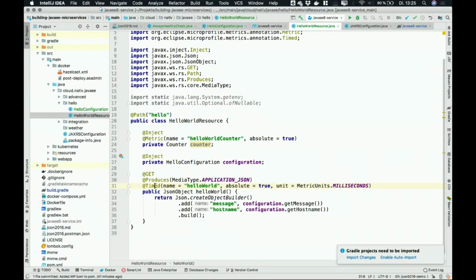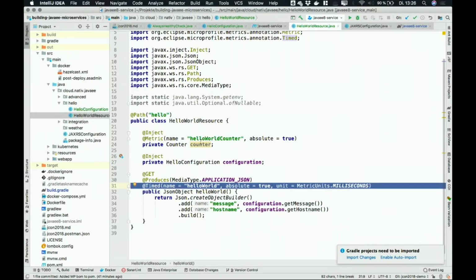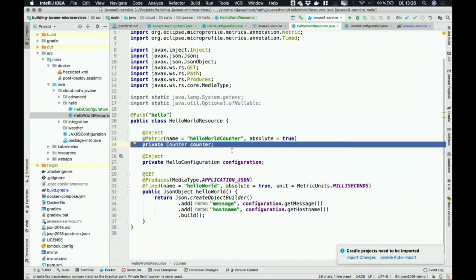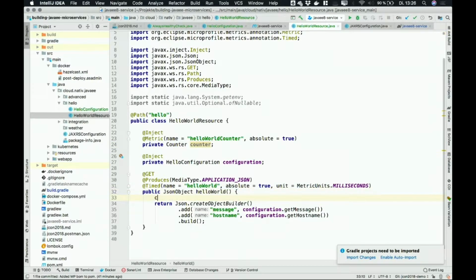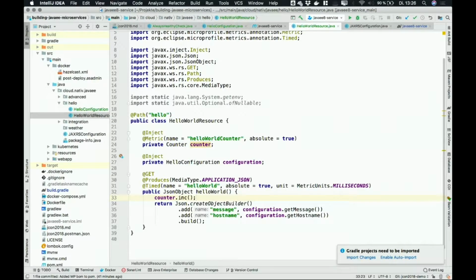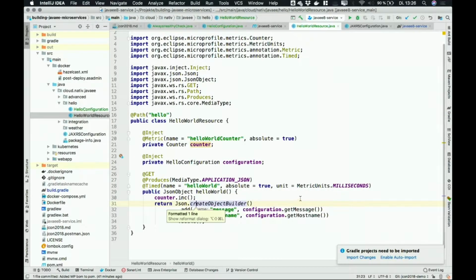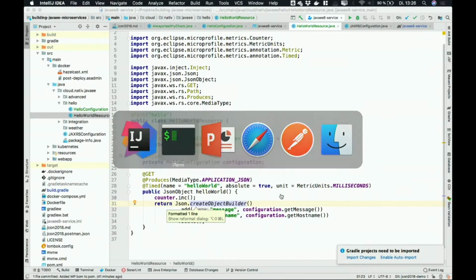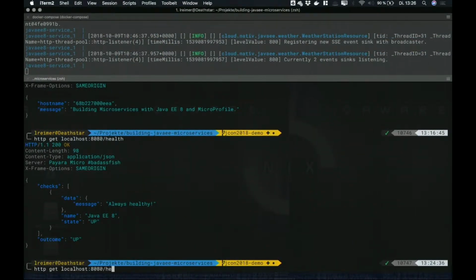So I want all invocations of hello world to be timed. And I want this counter here to count the invocations. So what you can say here is counter.increment, and you're done. Kind of, you can do different countings. And you have histogram, you have the gauge, you have the plain counter. So there are quite a few options in the MicroProfile metrics API. Right. So if you're going to issue this, then again, localhost metrics.